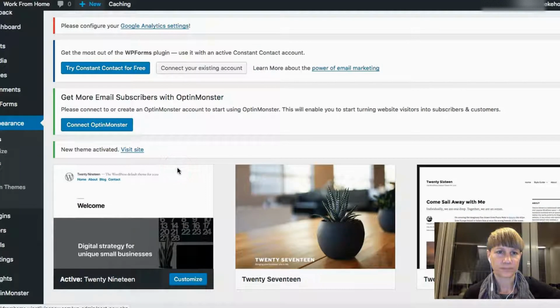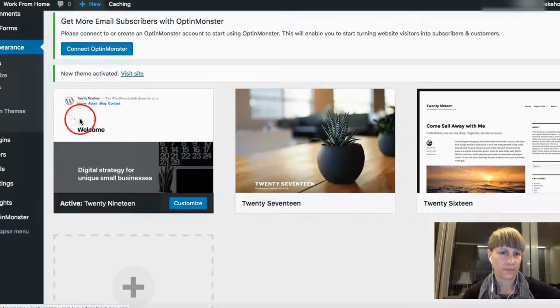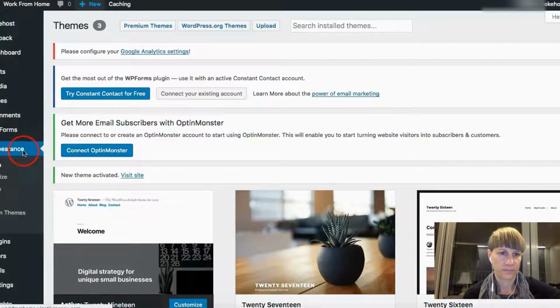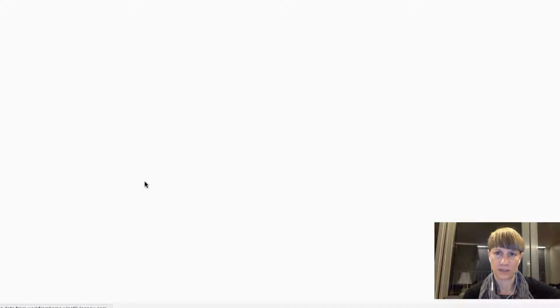And now that theme, I just pressed too fast, I think. Oh no, I think it's just slow loading. Let's see. Yes.